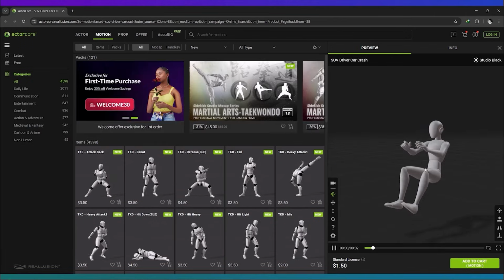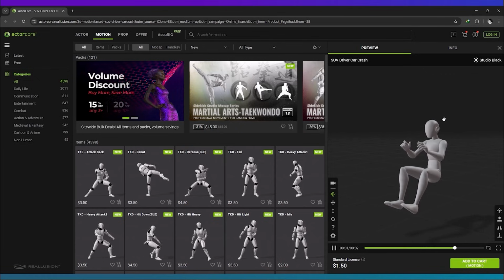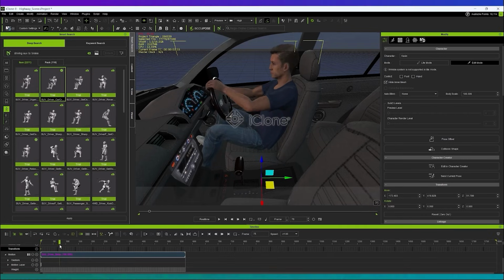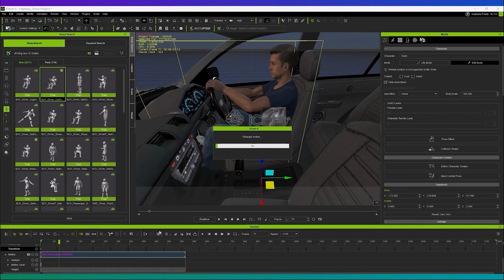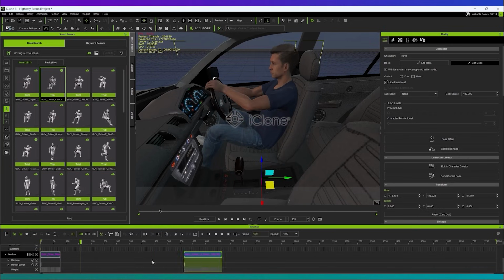This opens up the Actor Core website showing the motion. I think this looks good, so let's download the trial version for this. And I will combine both the driving motion and driving to brake motion together to create the whole animation.